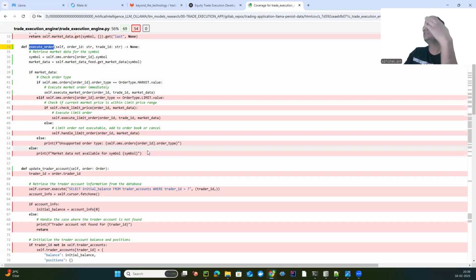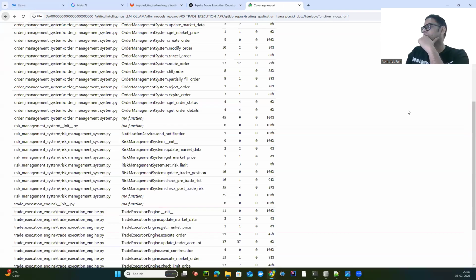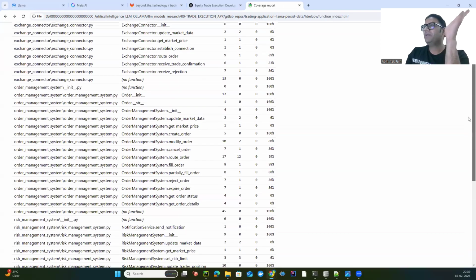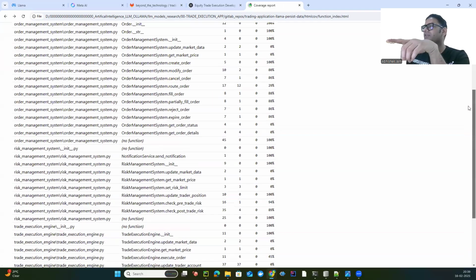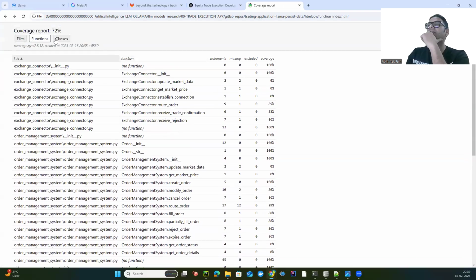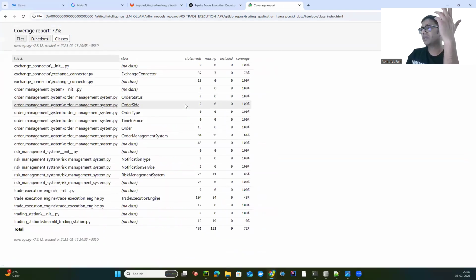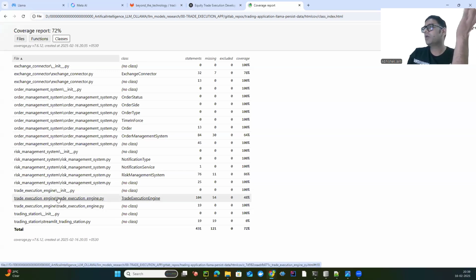Could you please add the test for that, and see what kind of response the AI tool provides to you and see the accuracy, right? Okay, so you can see coverage at the file level, at the function level, and the same thing we can do at the class level as well, right? So again, the trade execution class seems to be the outlier because it has only 48% coverage.